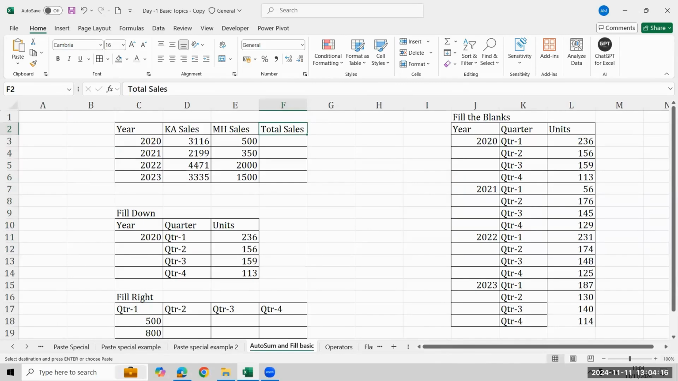Now coming to this concept, which is called autosum and fill basics. So let's see how it works. Autosum is the easiest way in Excel. Whenever you want to calculate a row or column, you can do autosum. Where do you find this autosum? Let's understand. Do you see here the summation part?